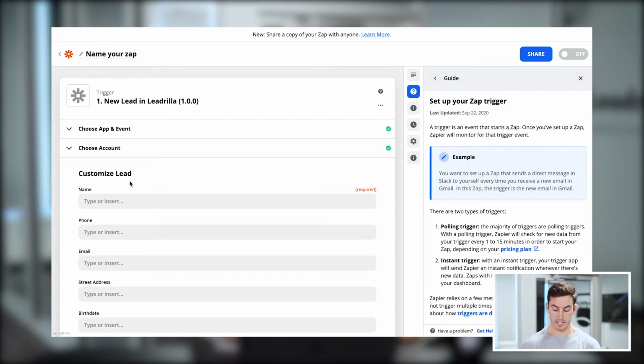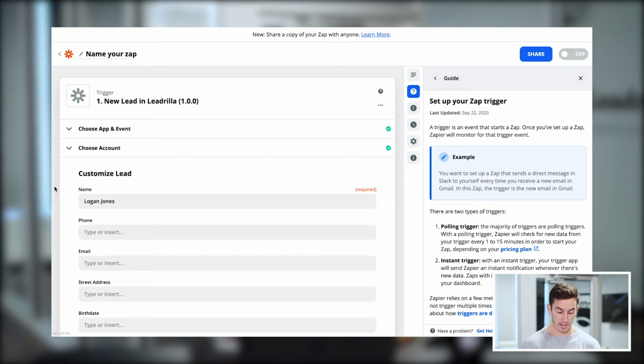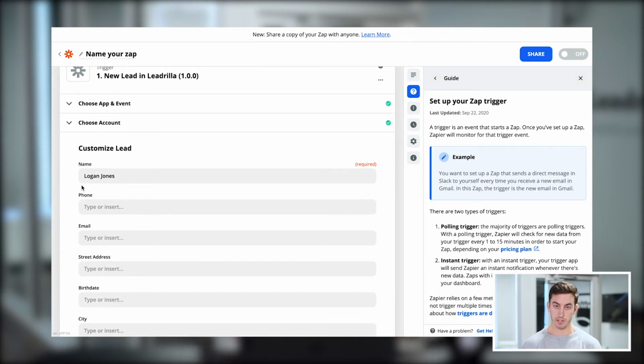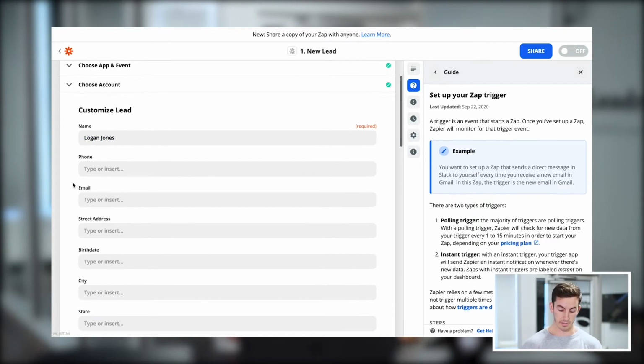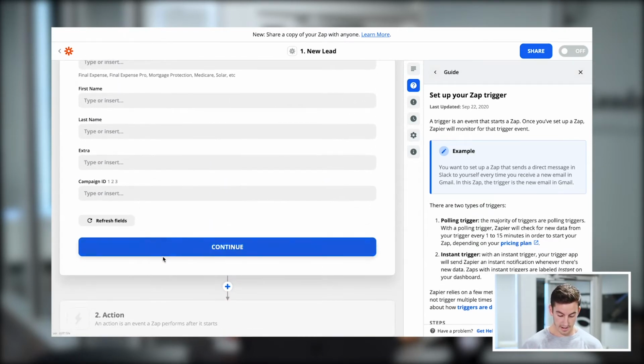And it's going to ask me to customize this lead. For this part, it's going to ask for the name. I'm just going to type in my own name here as an example. We'll connect all the lead fields later on in this example, but for now you can just put your own name, customizing that lead, just so the system can recognize it. Once I do that, I can click continue.